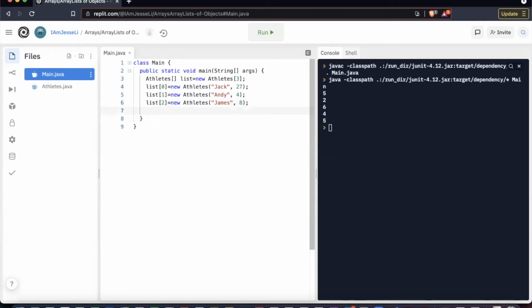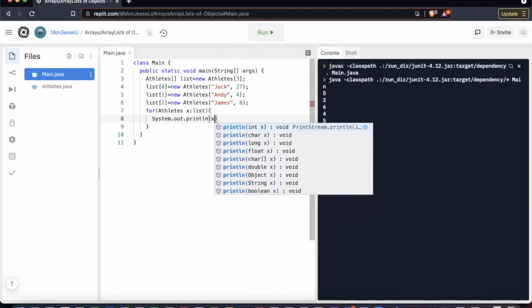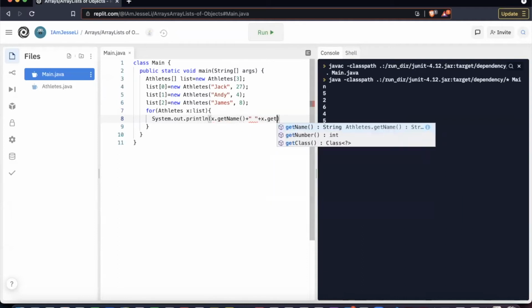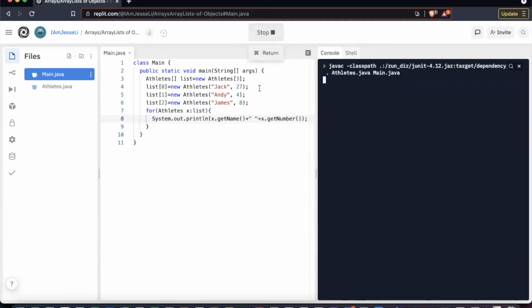So let's actually just use a for each loop to iterate through each element and print out the name and the number. So the initialization would be for Athletes, because that's the name of the class, name of a variable, let's call it x, colon, the name of the collection. All right, and then inside we need to write System.out.println(x.getName() then let's put a space after that, and then x.getNumber()). All right, so let's run this and see what it does.